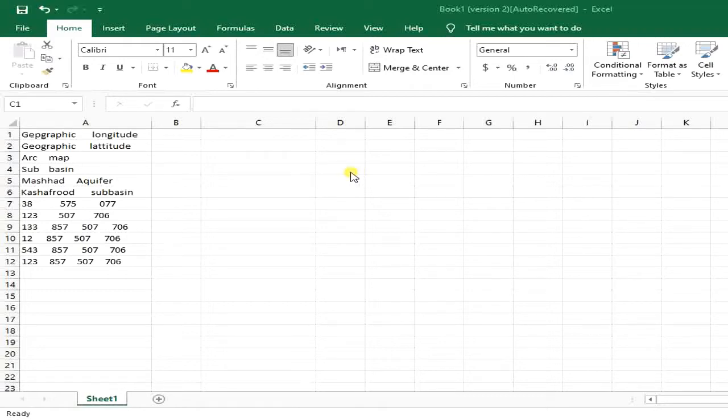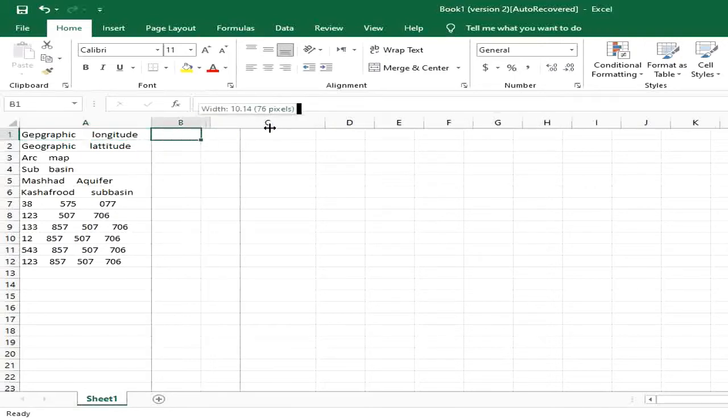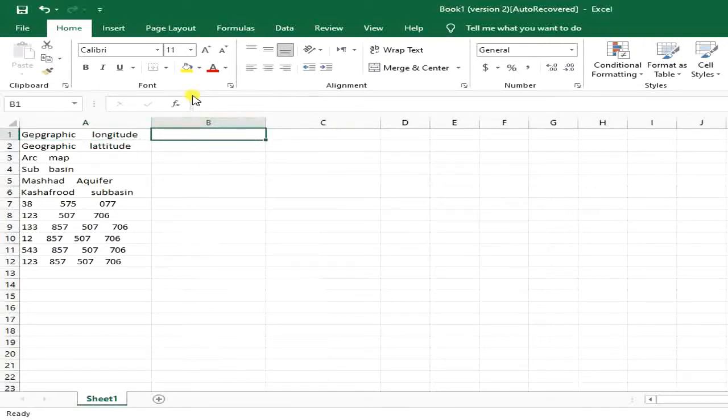Today I'm going to teach you how to remove spaces from Excel. So you can see here I have some data, I have some text, and then I have some numbers.